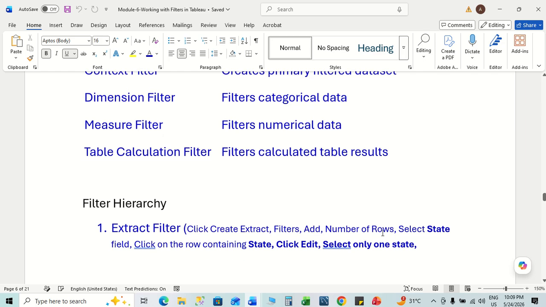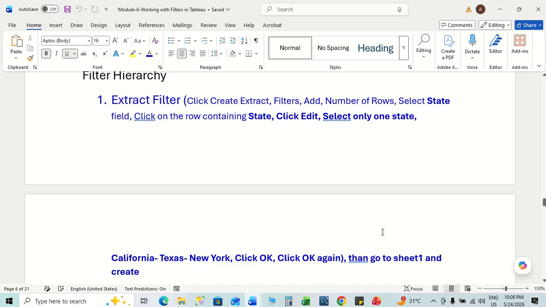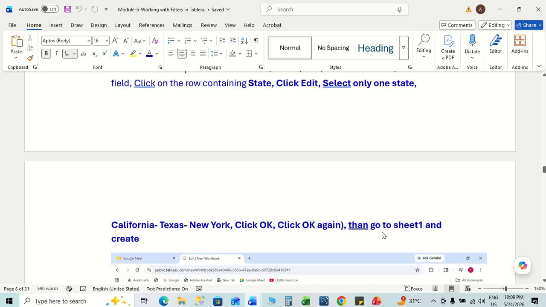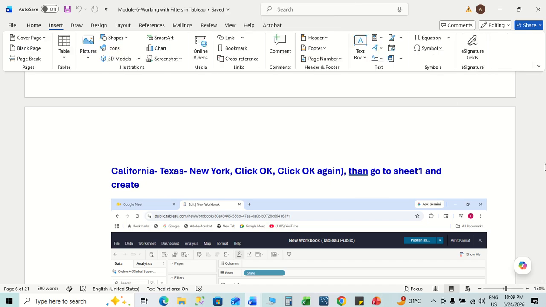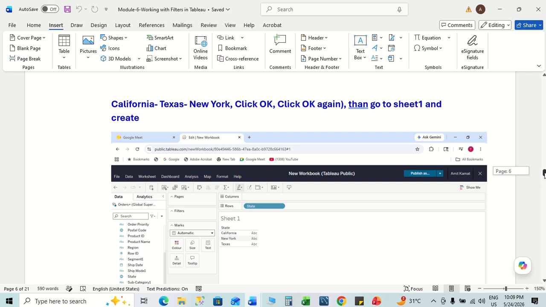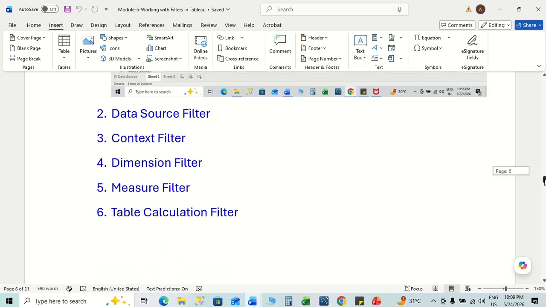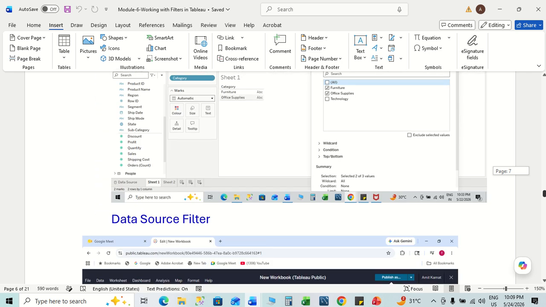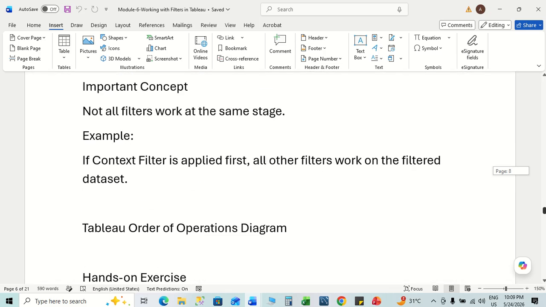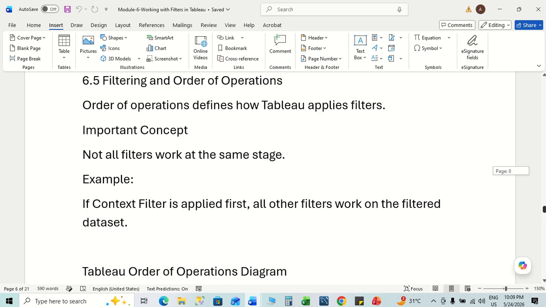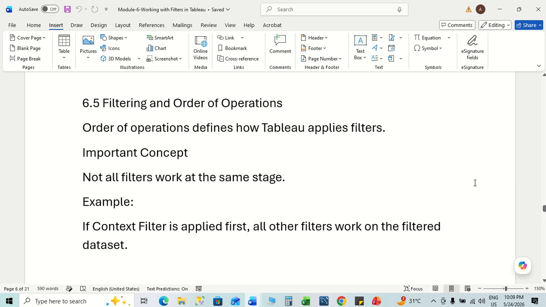Filter hierarchy, we did it. Filter, yeah, I remember. Data source, done. Data source filter, done. No, filtering and this one.